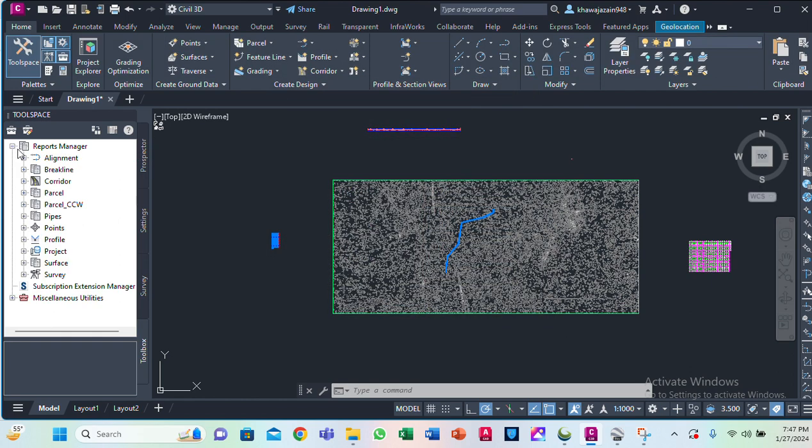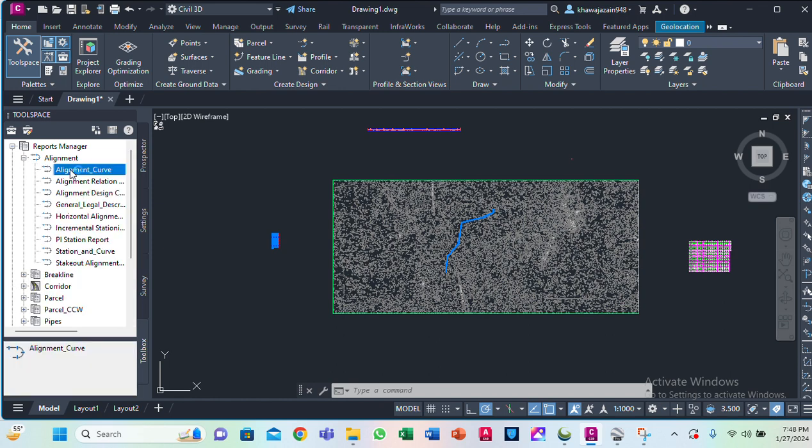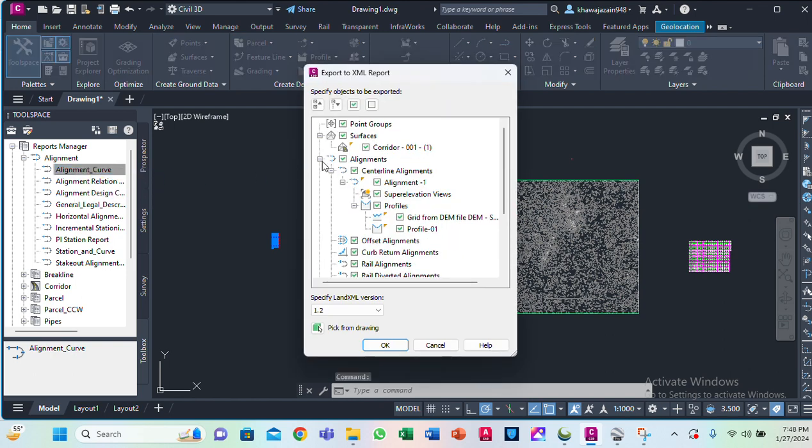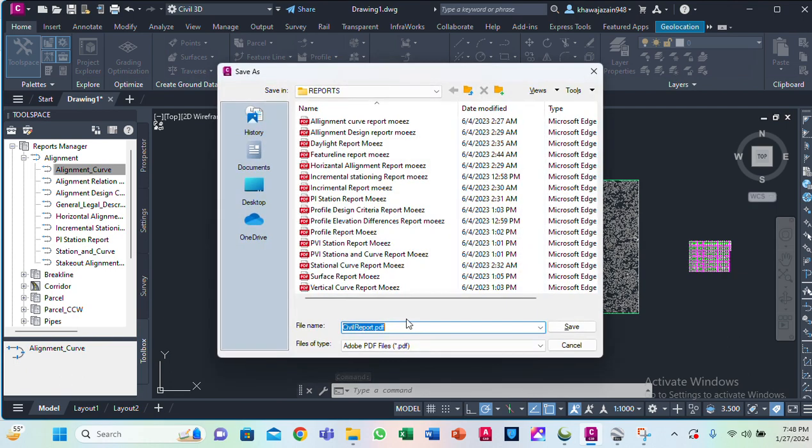Now go to the reports manager. Here you can generate any report. Click on alignment curve report. Right click and put execute. OK. Now you can save the file.